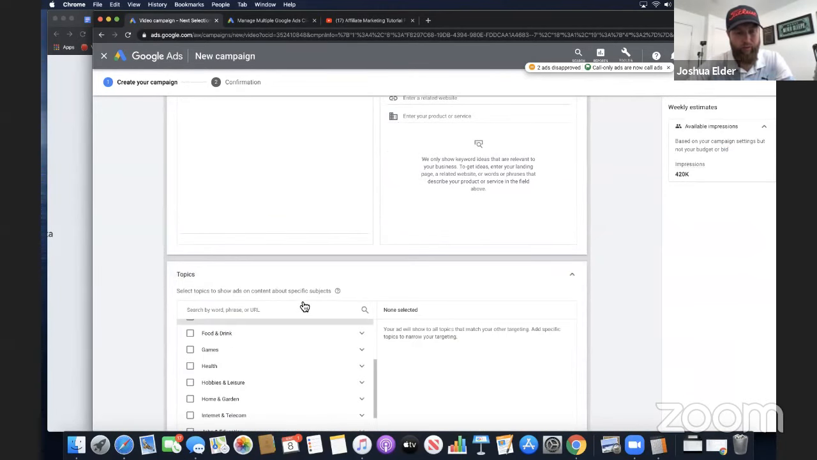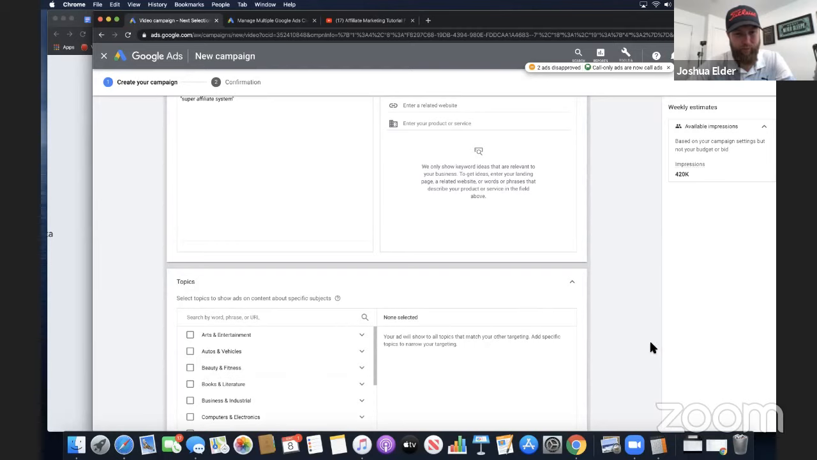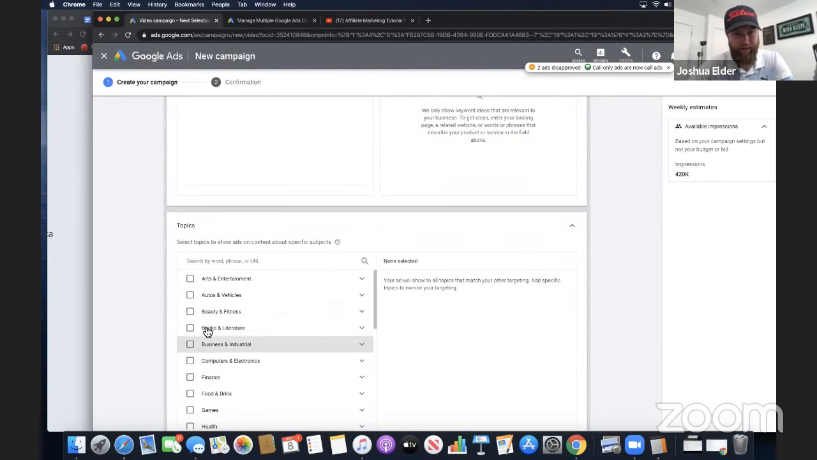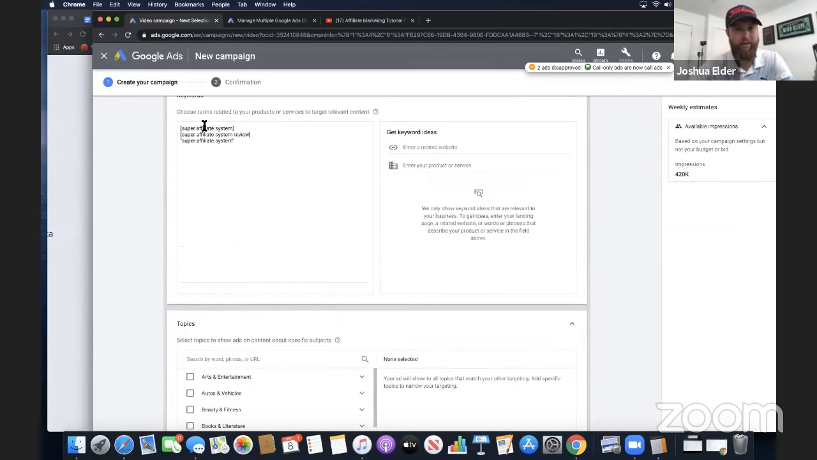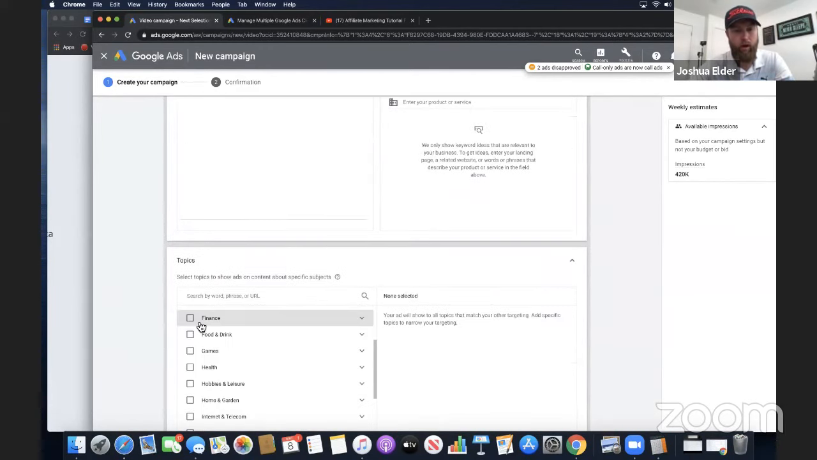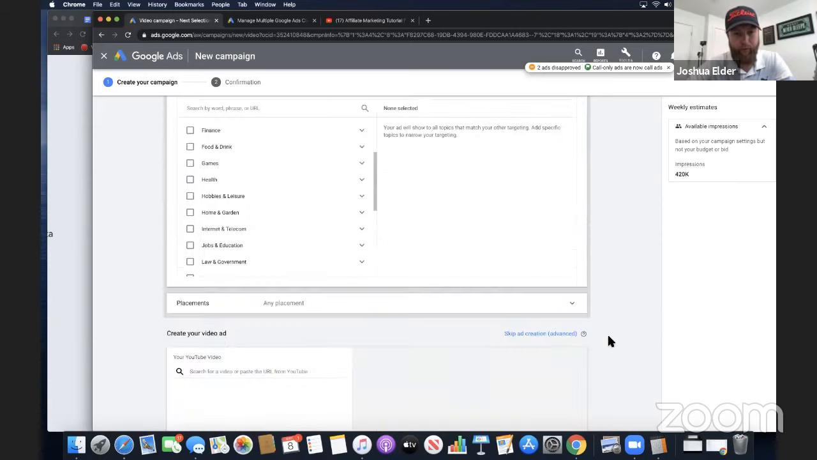Topics is really, really broad. You can target by topic. So people are into like business, industrial, finance, arts and entertainment. So versus targeting people based off of what they're searching for versus what topics they're interested in from a general standpoint. So if they watch a lot of channels about food and drink, then they'll go into this category and you can target those types of people, okay?